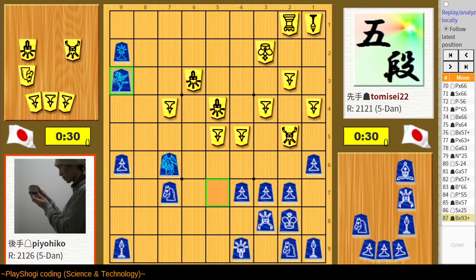But yeah, I think Black read this right. That their king's safe and that White's king's in danger. The material difference is just too great.